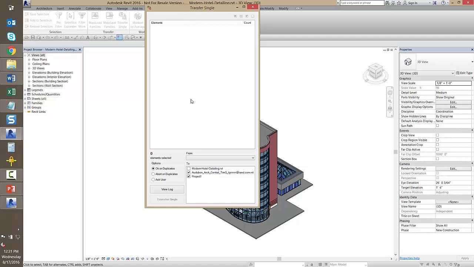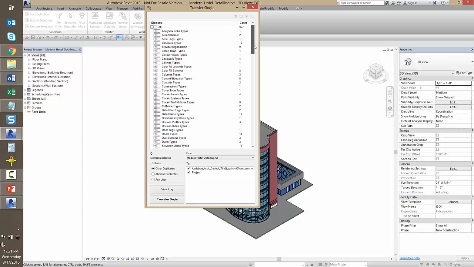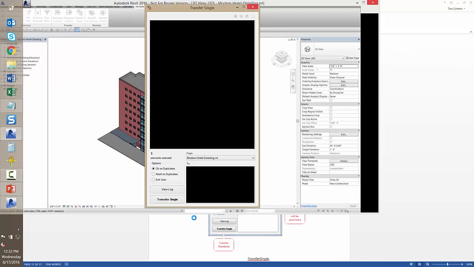And then from this one, it's collecting the categories now. And here I can go down to wall types and expand that and go to curtain wall. And then here I can say that's the wall type I want. I just want that one, right? And I want to push it to as many projects as I want. Okay? And I'll go ahead and click transfer single as soon as Revit starts responding.